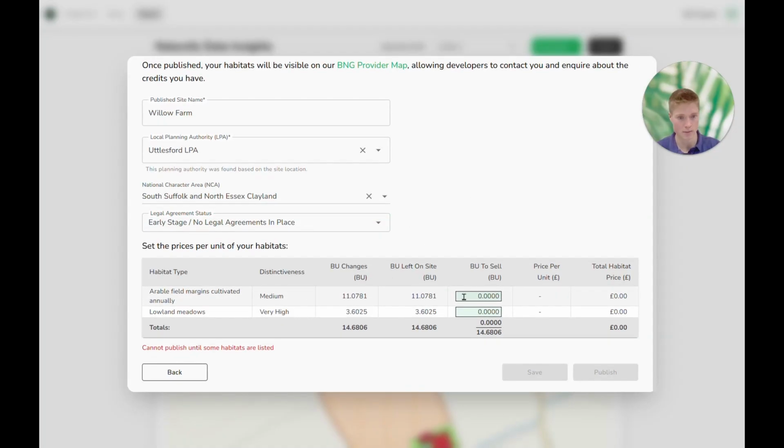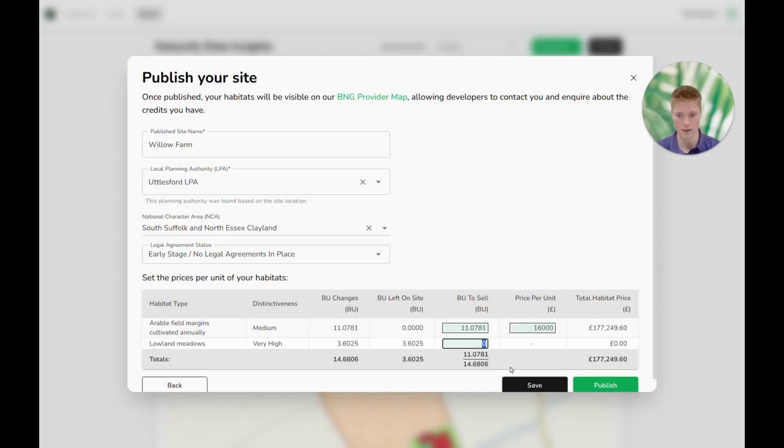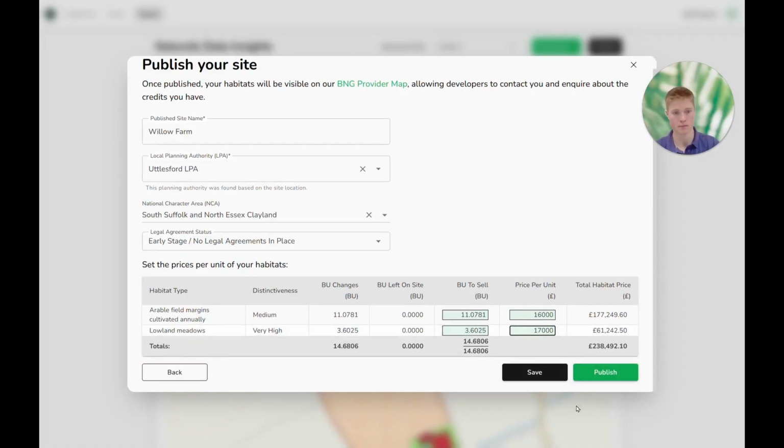So what we do next is we set the BU amounts of every habitat we'd like to sell. And next we can set the price per unit of this habitat type. And we'll move on to the amounts of the lowland meadows, and set the price. And we can click publish, and this will put our site onto the map.